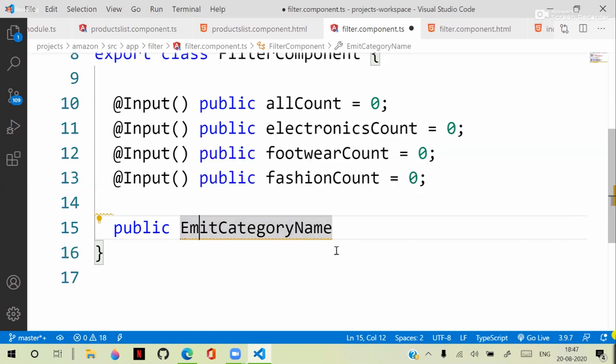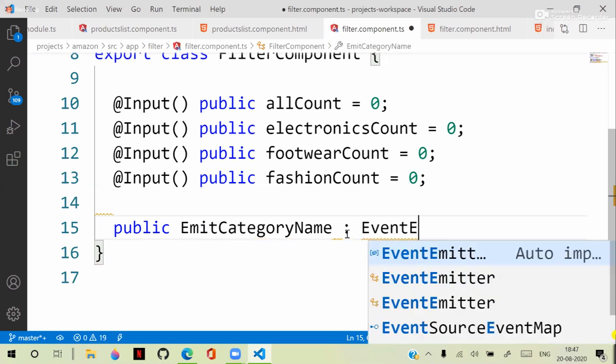Any property can emit a value. Technically, any property can emit a value by implementing an event emitter. Any property can emit a value by using an event emitter. Event emitter is present in different libraries, but we need an event emitter from the Angular core library.